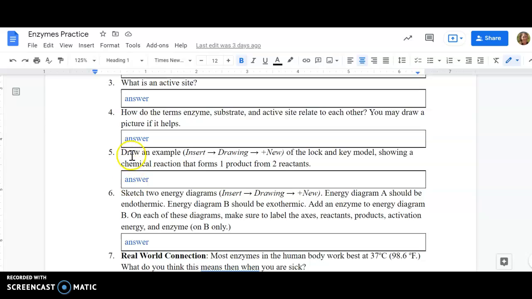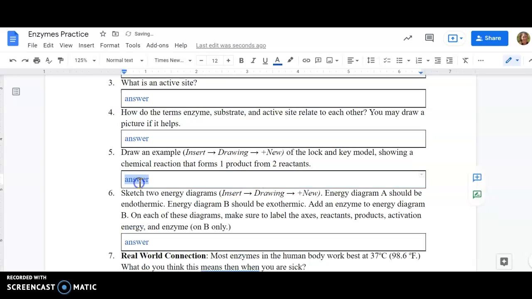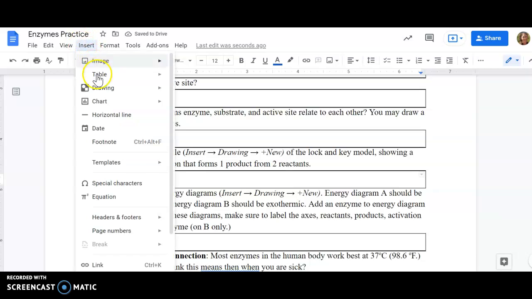You'll notice there's a couple ones where you need to draw, and I wanted to walk you through how to do that. So this says to draw an example of the lock and key model showing a chemical reaction that forms one product from 2 reactants, and this is from your notes. So what you'll need to do is click in this box. You can get rid of answer, right, because we don't need to keep that in there. Oops, not that much though. There we go. And then you'll go up to Insert, Drawing, and New.